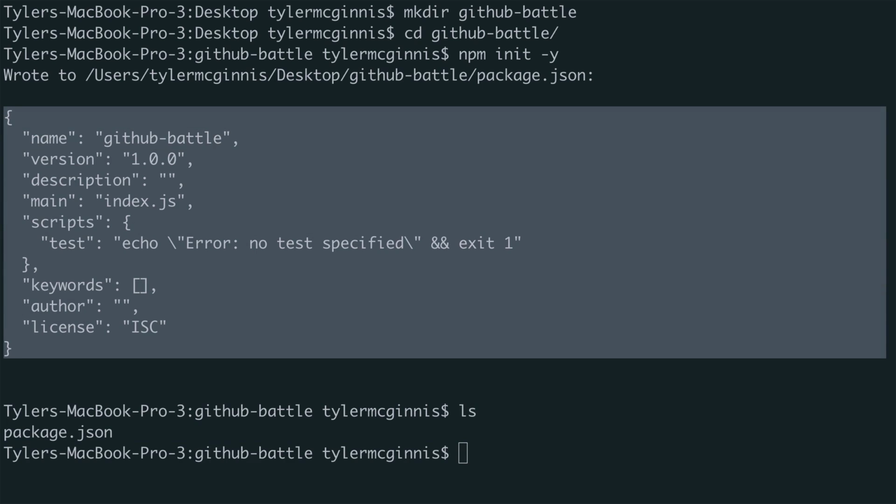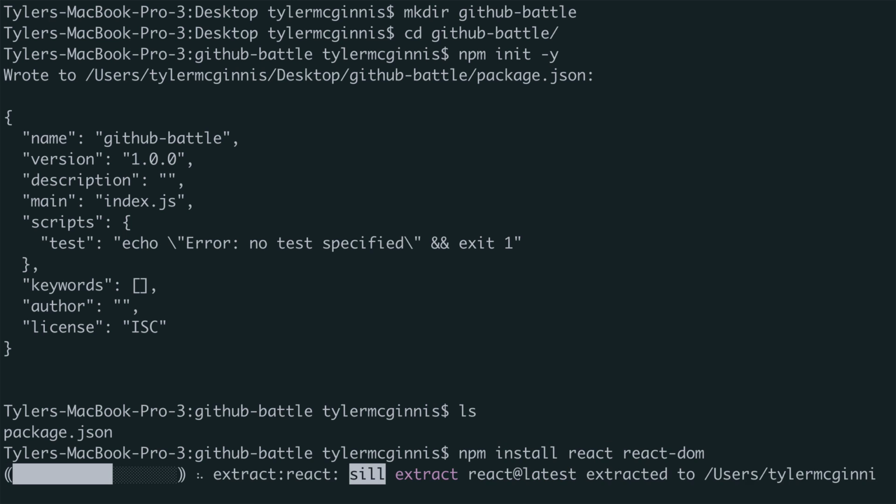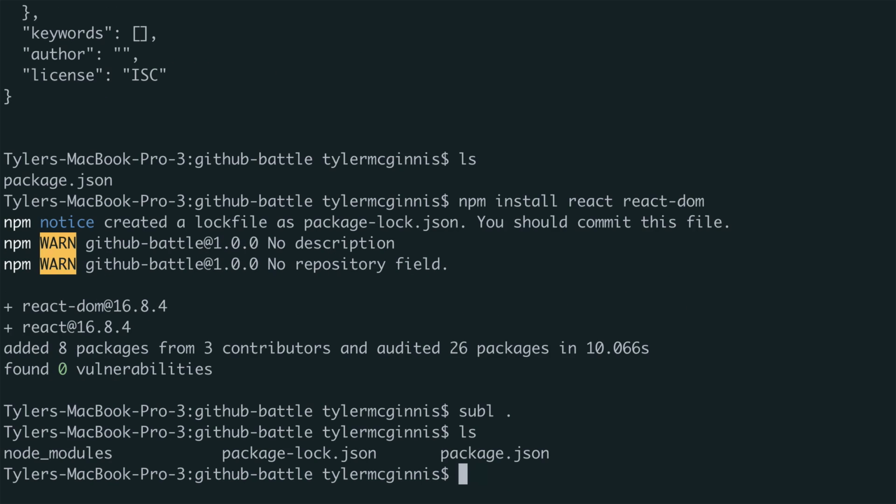Now that we have our package.json file, we can go ahead and start installing packages from the npm directory. We're going to install two. The first one is going to be React, and the second one is going to be React-DOM. Now if we look at the contents of our folder, you'll notice we still have our package.json. We have this package lock that we're just going to ignore. And then we have this node_modules directory.